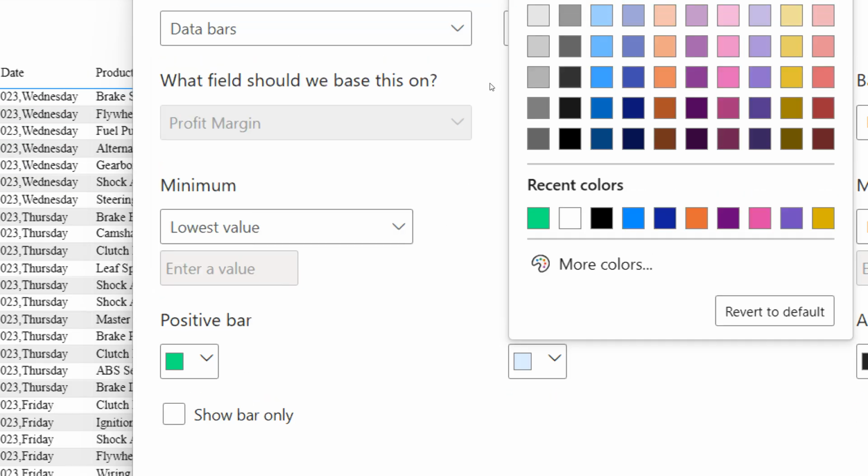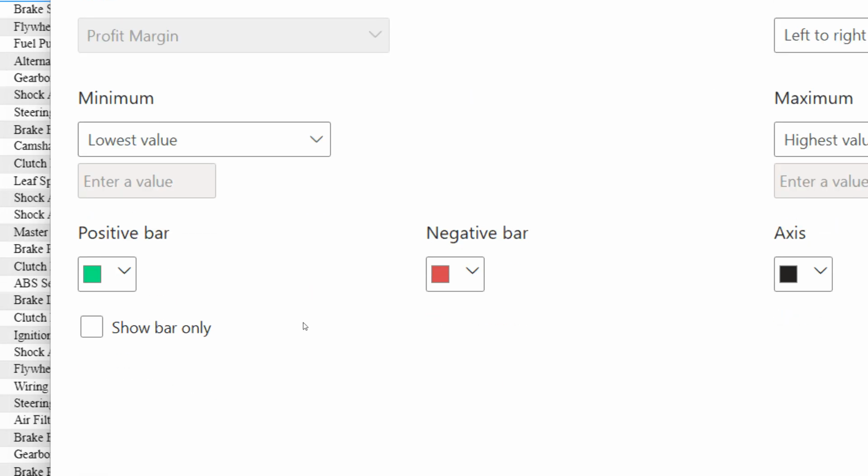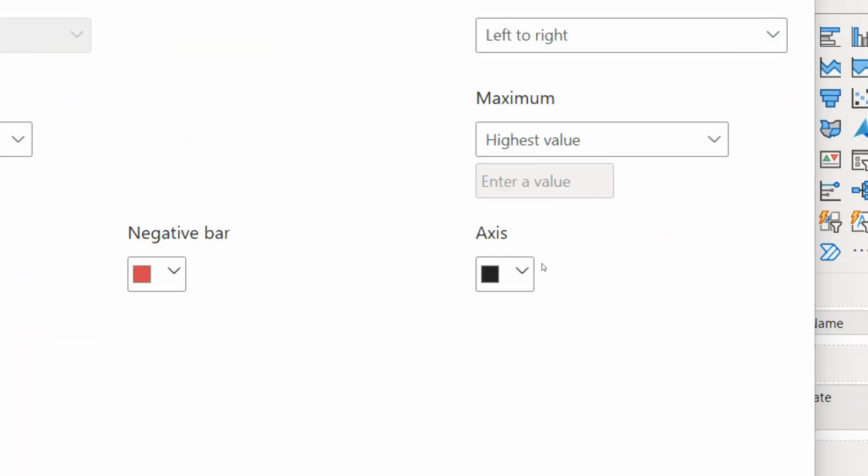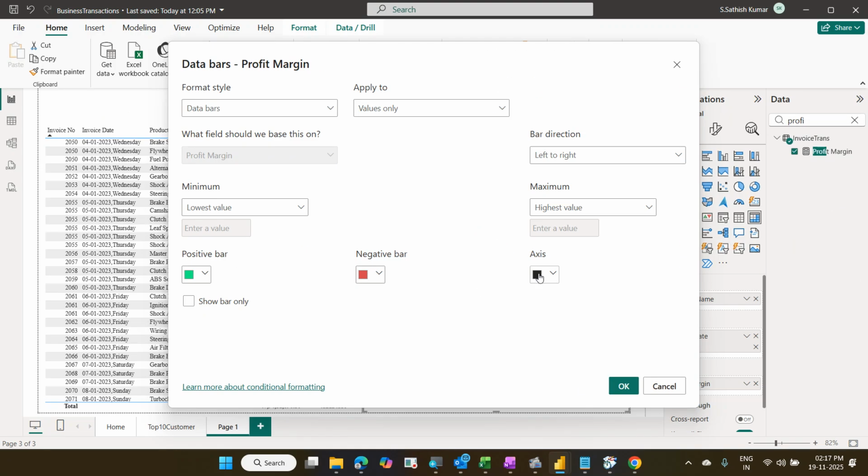And between the positive and negative, you will have a small line. It's not gradient, a small line will appear. What is that line color? Black. Let it be black or you can make it some other color. Just a small line, that's all. If you want to change the line color, you can change it here. Yes. Positive is green, negative is red. If you want to show only the bar, you can show it. Let us try that next. First let me say okay.